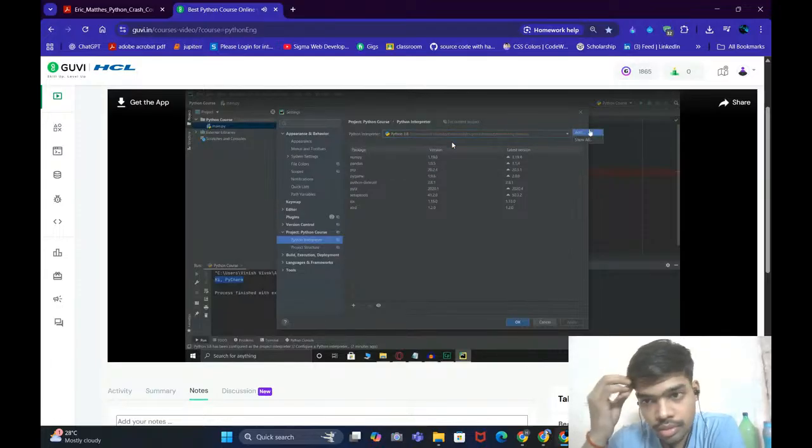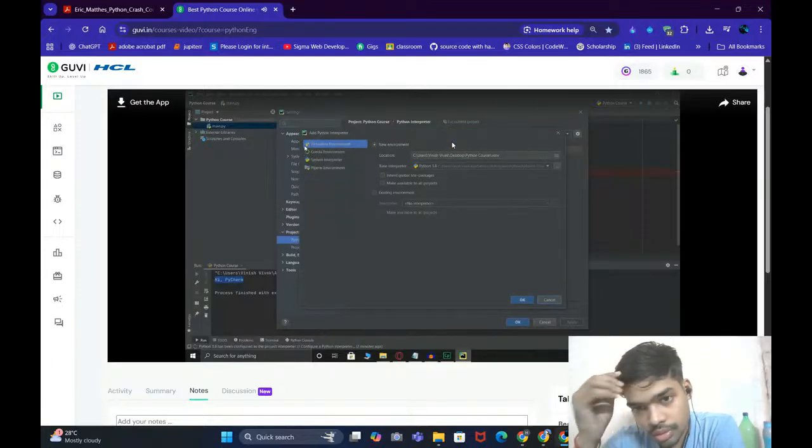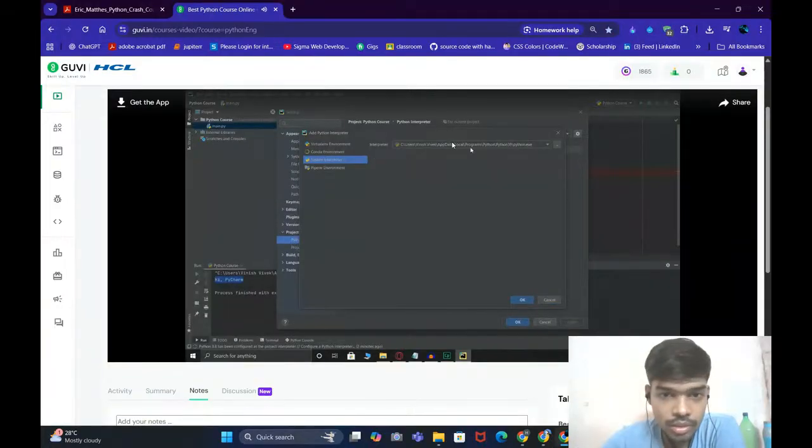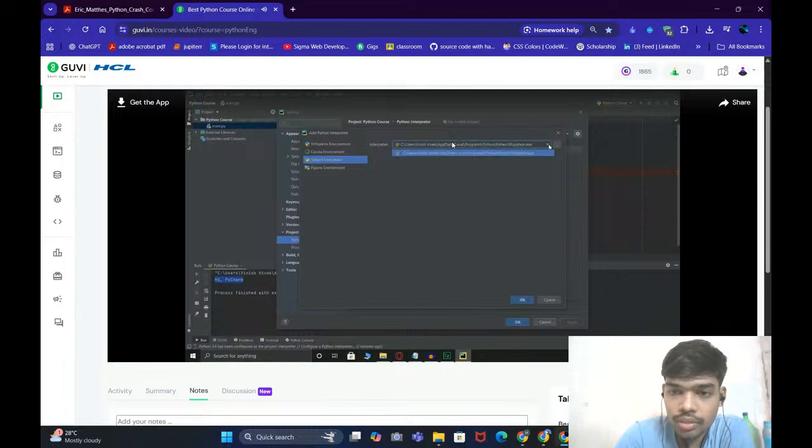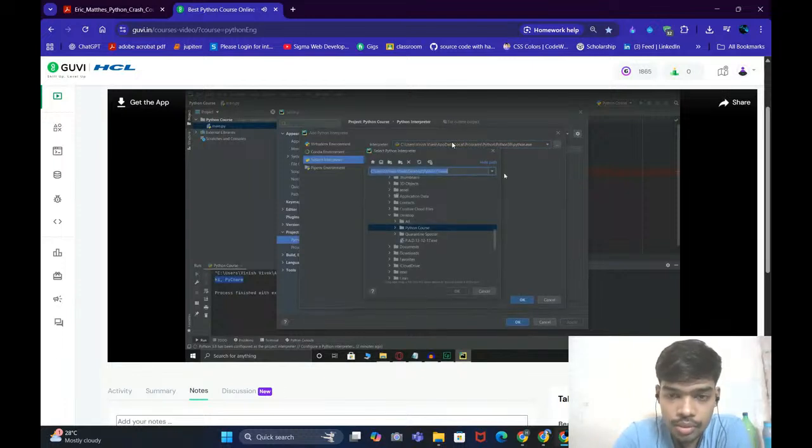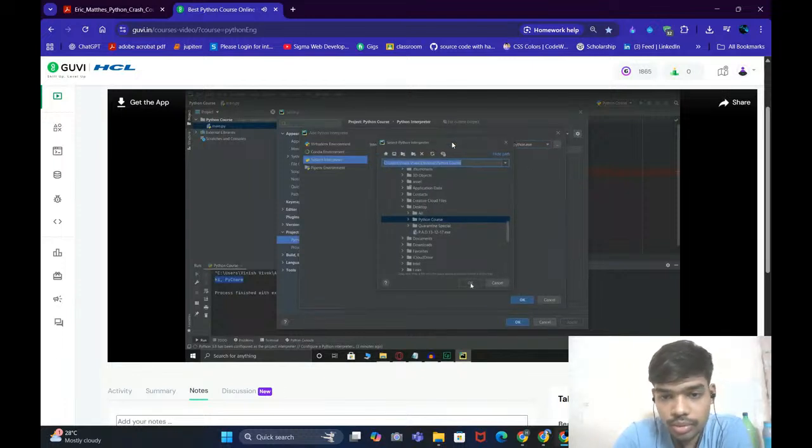You go into settings and you click on add. Inside this, you go to system interpreter. And you've got to look for the file where your Python was downloaded. So my Python 3.9, as you can see over here, was downloaded into this. So I can just select this, or I could select this three dotted thing over here, which is your file location. And then you select where your files are.